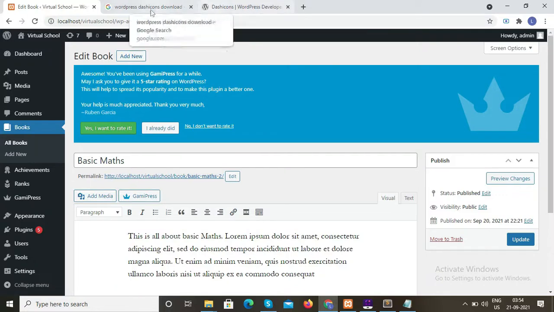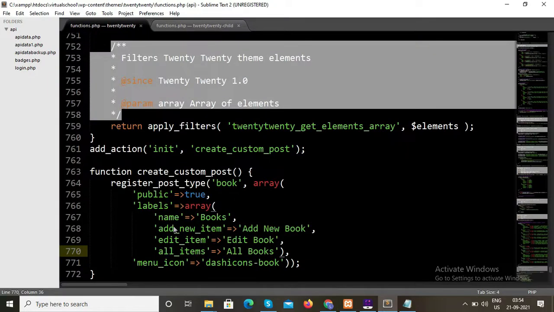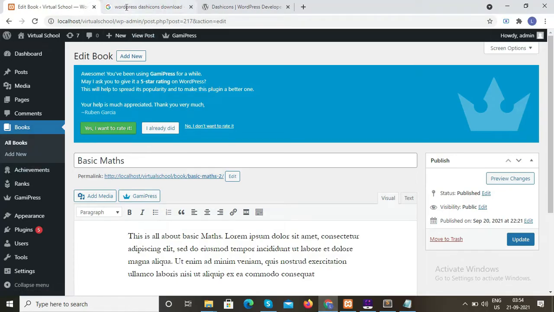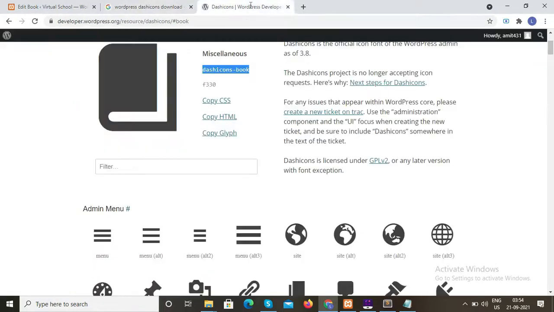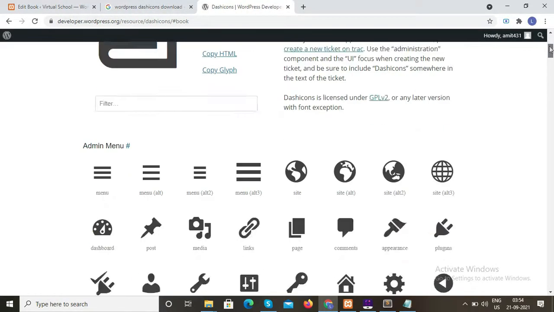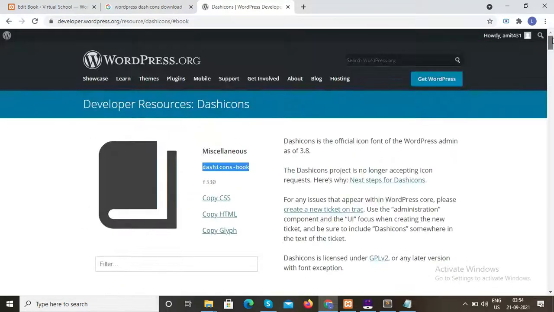Now one thing I would like to say, I have used here parameters like labels, name, add new item, public. So you would be thinking, do I need to remember these parameters? You don't need to remember these parameters. For these, you can go to Google, and here it's WordPress dash icons. We have seen where the dash icons are.